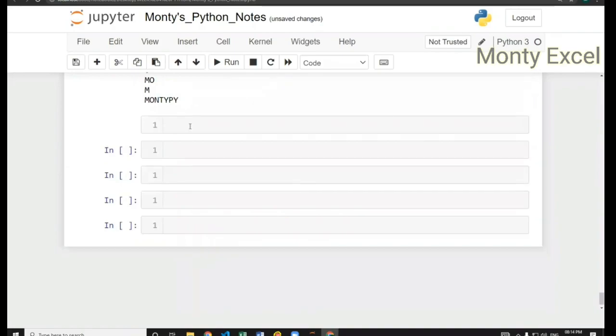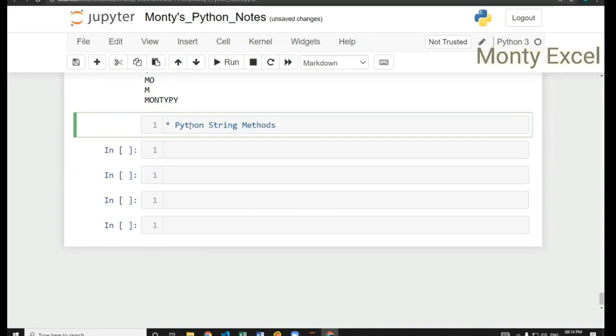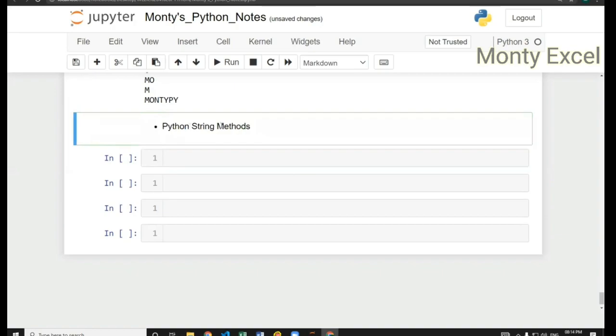So let's go for the next one, that is working with Python string methods. There are so many Python string methods available, but we'll try to cover only a few, because for the other methods I need to understand that list, as well as tuples and dictionaries, in more detail. Then I can cover all the topics. But for now, let's quickly try to understand how the string methods can be used.